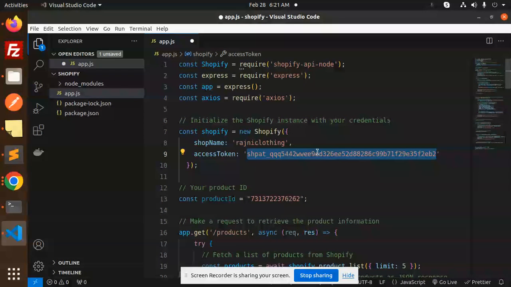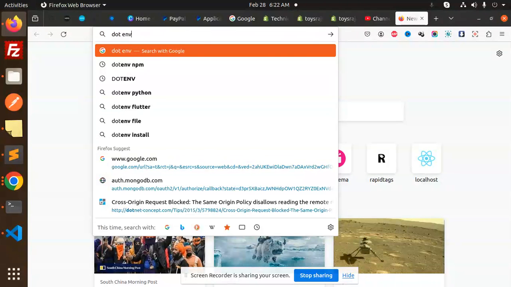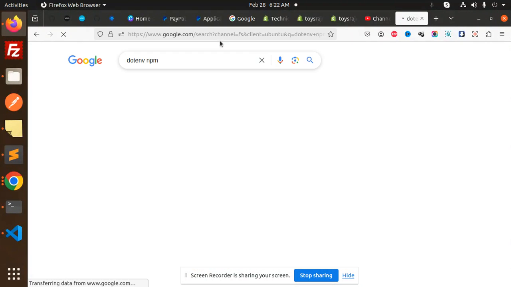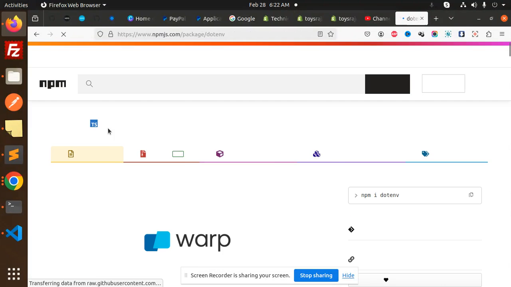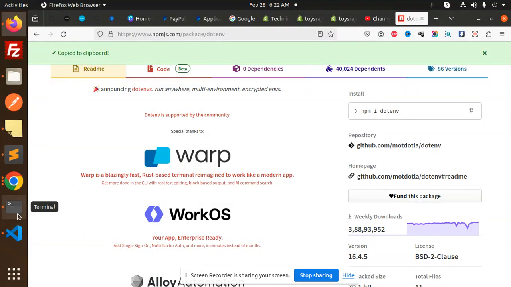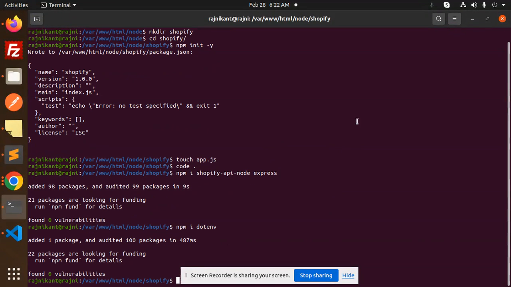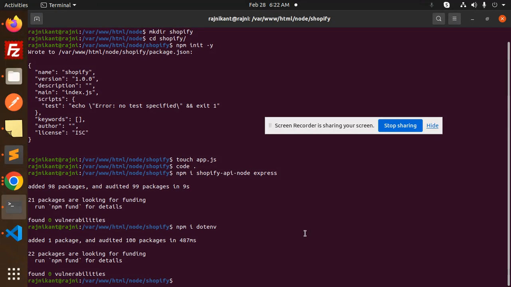These are your credentials. Here you need to put your access token. For that we have to create our env file, .env, so that nobody can know about my access token. So I need to go with the .env. Let's install dotenv over here. Okay, so here we go with this one. Here you need to add our store and this token.